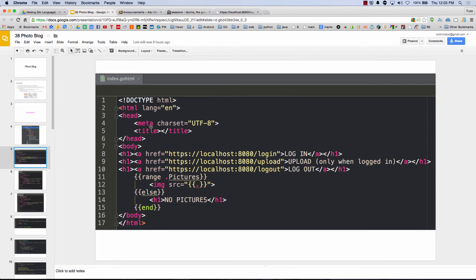And then first thing to look at would just be the HTML pages, right? And so here, this one is the index, so the main page, and it basically has log in, upload, log out. And then we have some templating here. We've already seen templating, right?